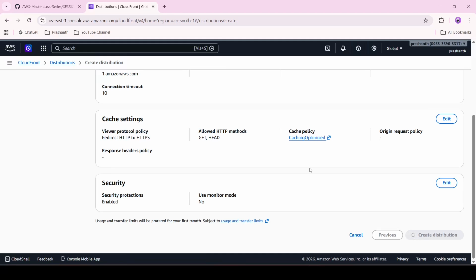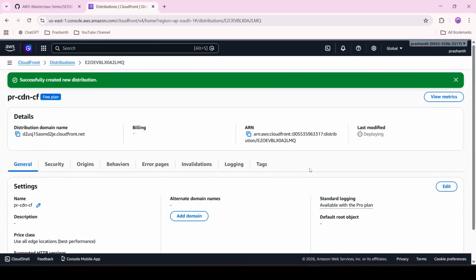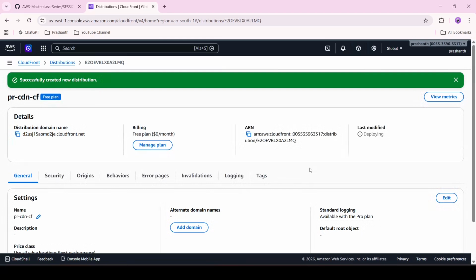We'll wait till the distribution is created. Cool. The distribution has been created. Now if you see last modified, it is still deploying. Here it says successfully created distribution. It doesn't mean the CloudFront is completely created. It means the distribution is created and it's being deployed. If you see the state is deploying, we need to wait until it shows date and time. So let's wait.